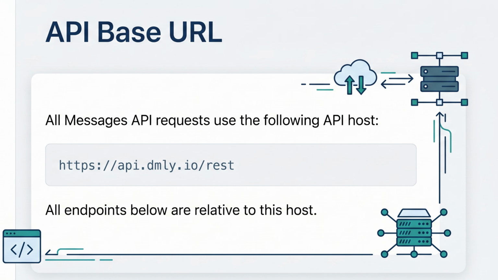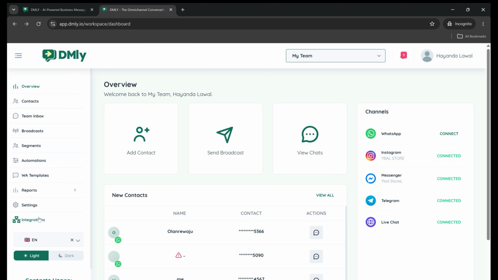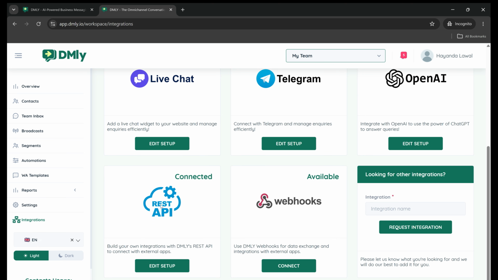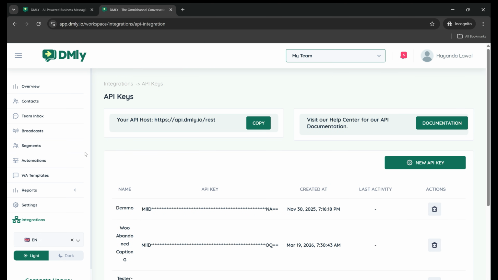Every endpoint you'll see in this tutorial is built on top of this base URL. Authentication. Before making any API request, you'll need a valid API key. Every request must include the X-API-Key header. You can generate an API key from Integrations, REST API, then Edit Setup. Once generated, keep your API key secure and never expose it in front-end applications.